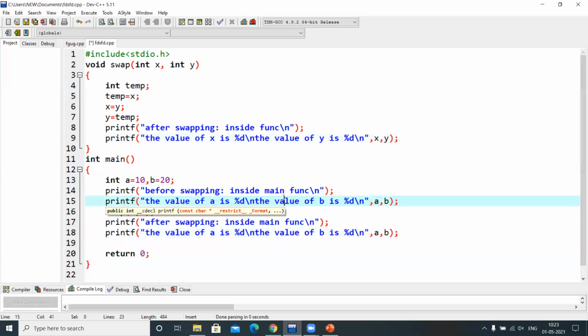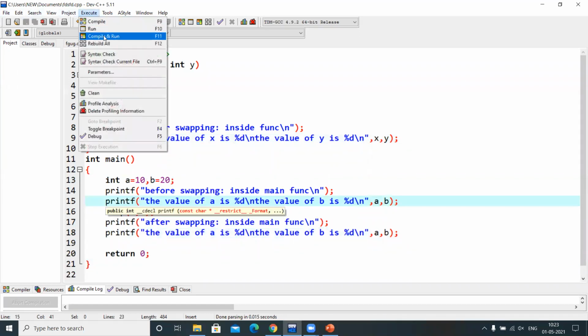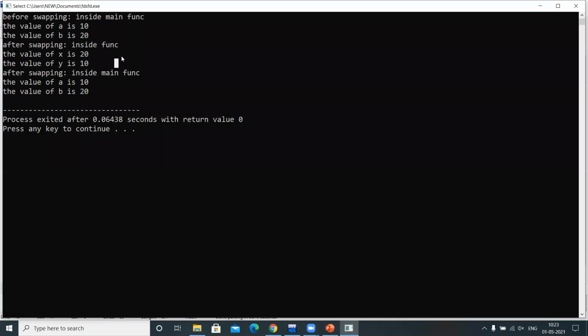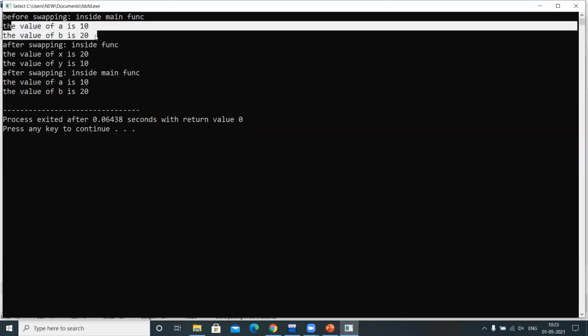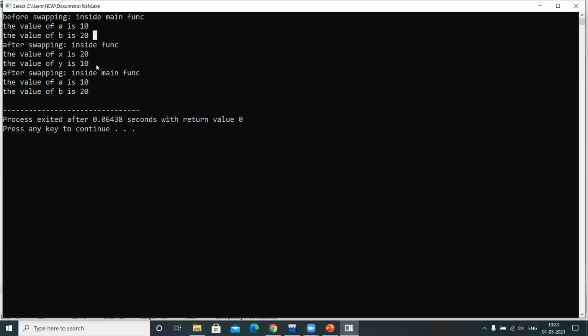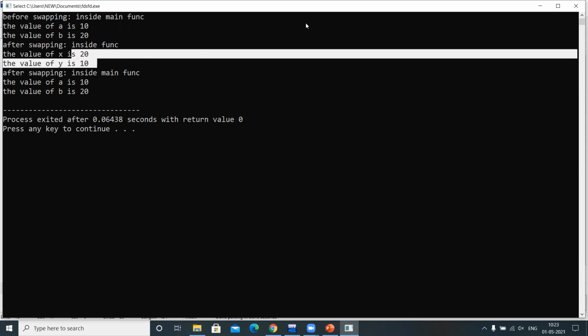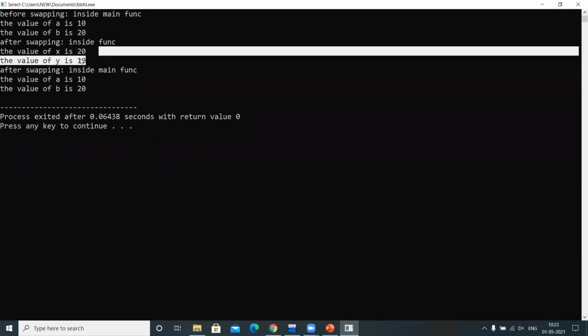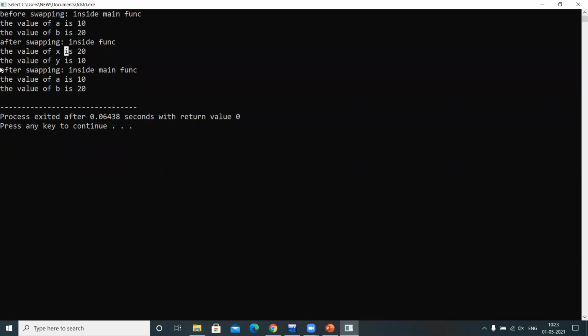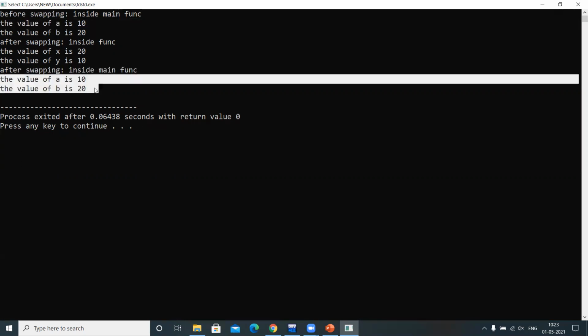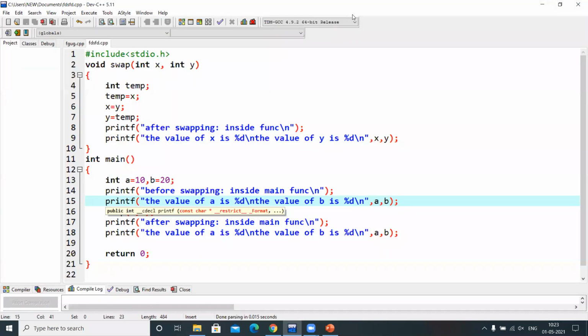Now let me save this code and run it. You can see before swapping, inside the main function, it is 20 and 20. After swapping, inside the swap function, it is 20 and 10. That means x and y values have been swapped. But here you can observe that after swapping also, the values of a and b are 10 and 20.